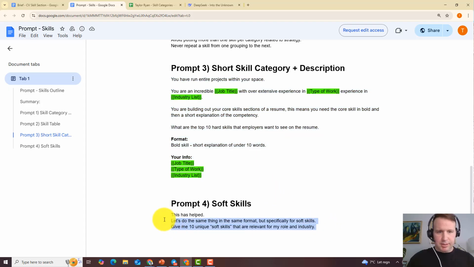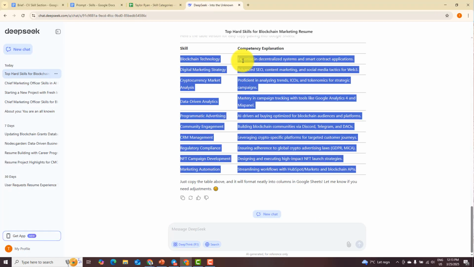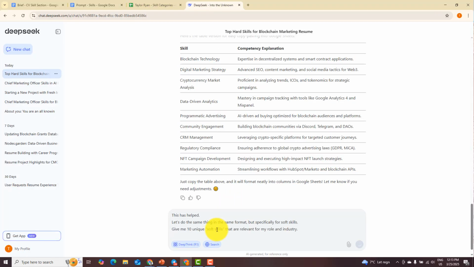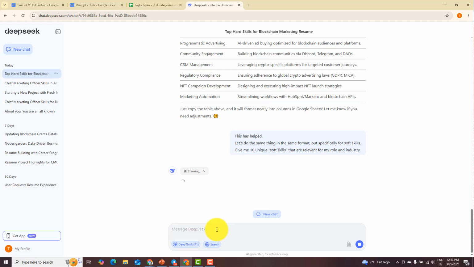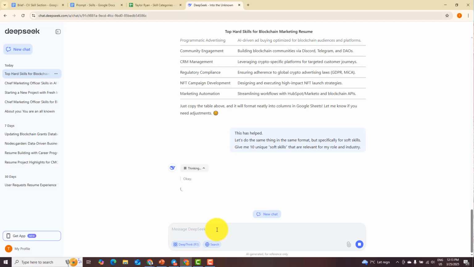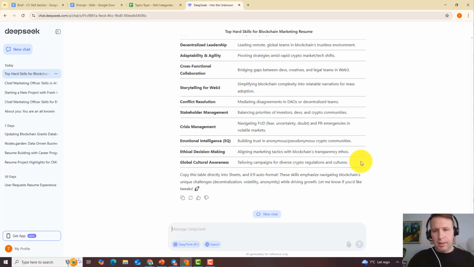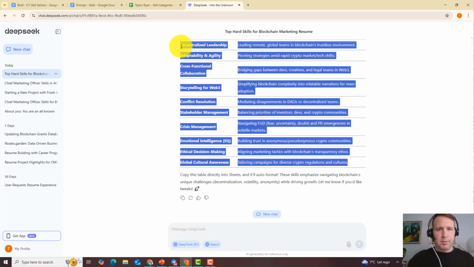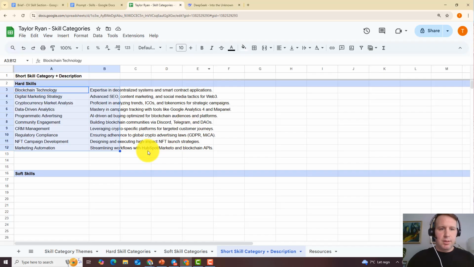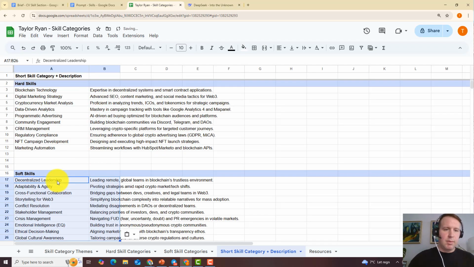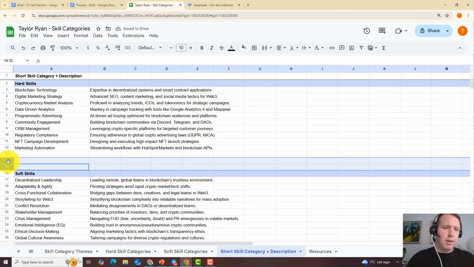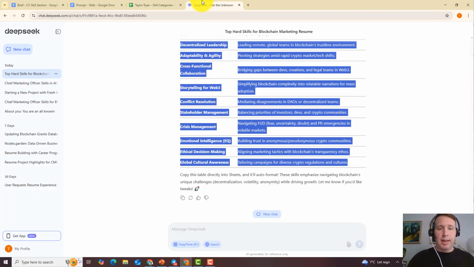And the last section here, you'll copy and paste the prompt that will give you the soft skills as they relate to your specific field and industry. Fantastic. I'm going to take these. These are my soft skills. Great. Now I can always go back in and ask for 5 more, 10 more, whatever, but I'm really happy with what has been put in here.